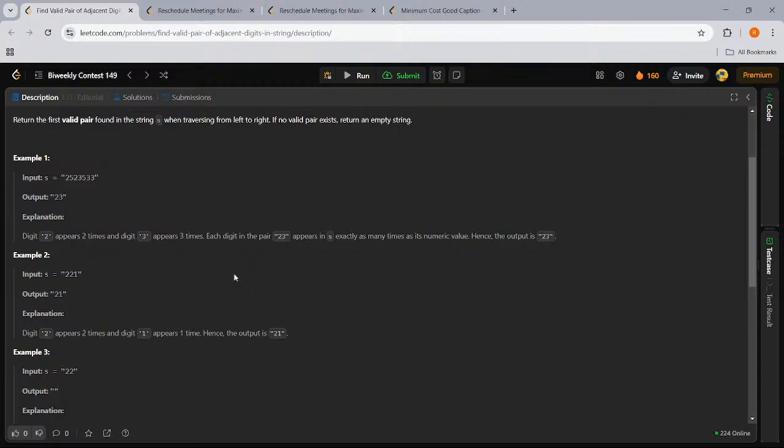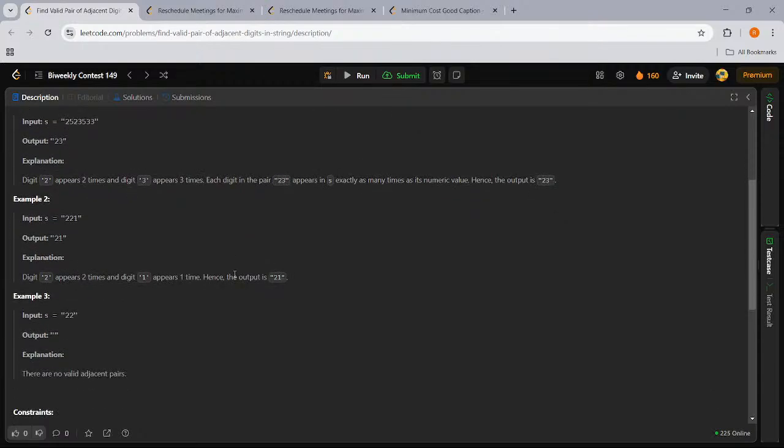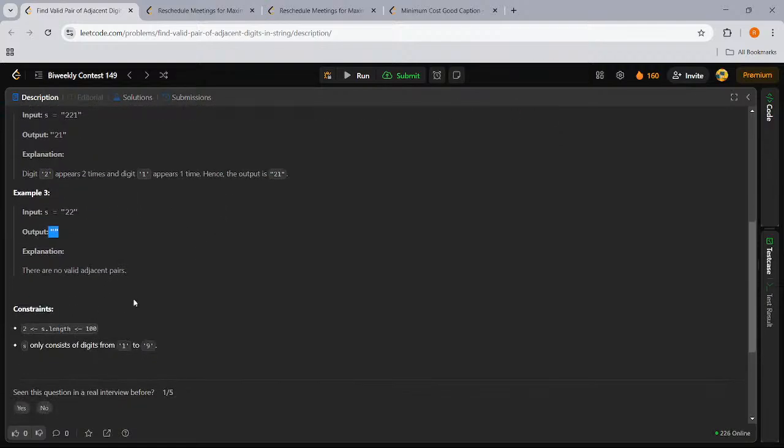Going on to the second one, it is also pretty similar, 221. 2 appears twice and 1 appears once, hence the output is 21. So we'll go to the third example, 22. 22 can't be valid because the numbers are repeating. If the numbers repeat, it's not a valid pair. So we have to return an empty string as the output.